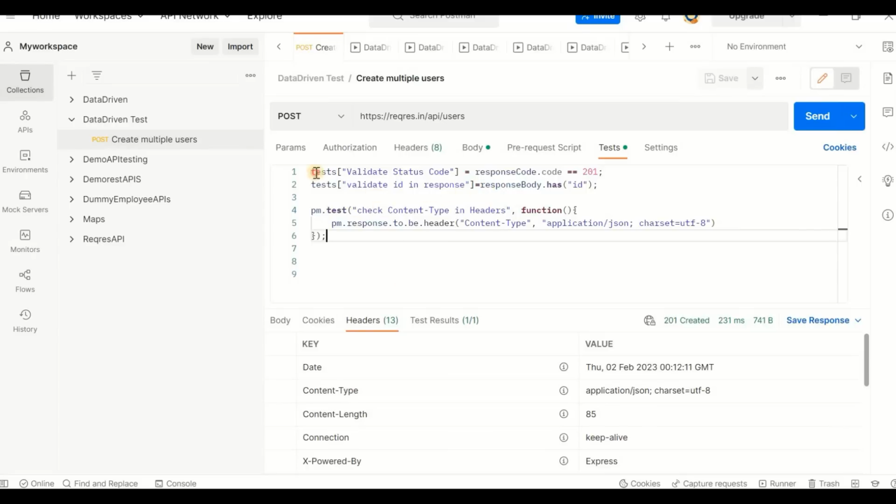How many test cases do we have? One test will match the status code. Another test makes sure our response body has id string. This is the third test, where we're calling the pm object from the Postman library again. This test is not similar to the others because it is completely using the JavaScript format, and here you are creating a function.